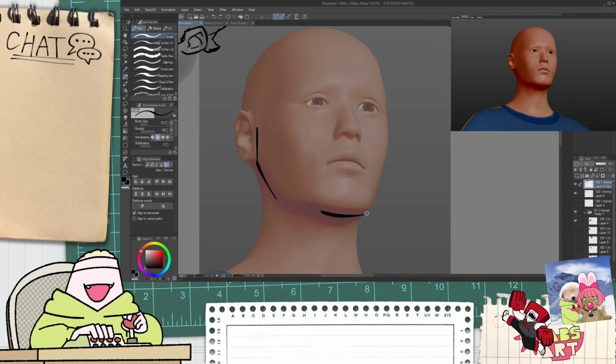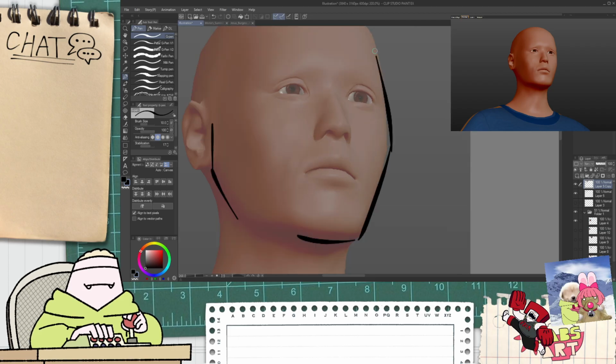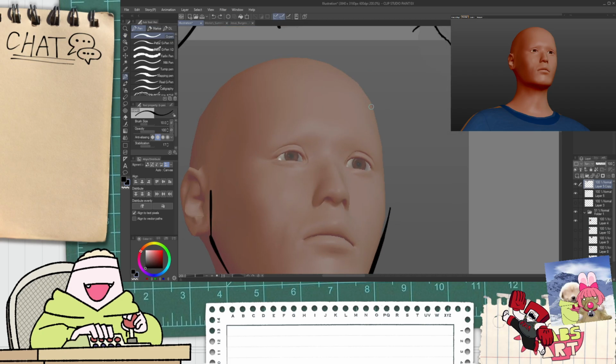I like how angular this person's face is. From this angle they don't really have that distinction for the brow line. It just goes like a diamond here.